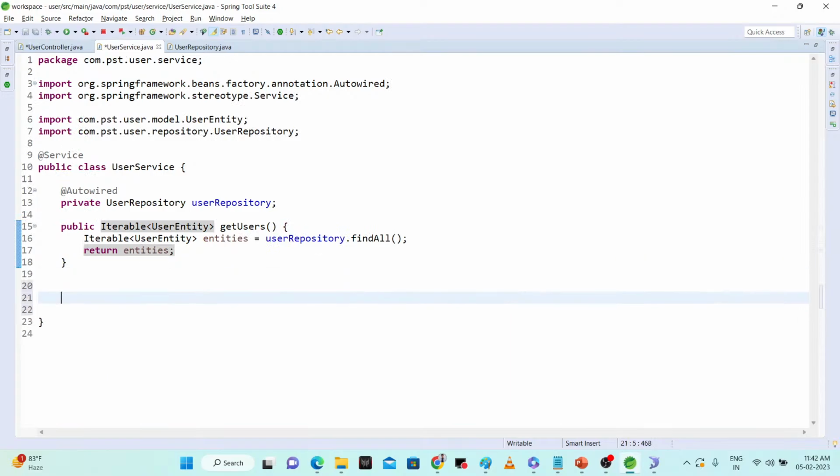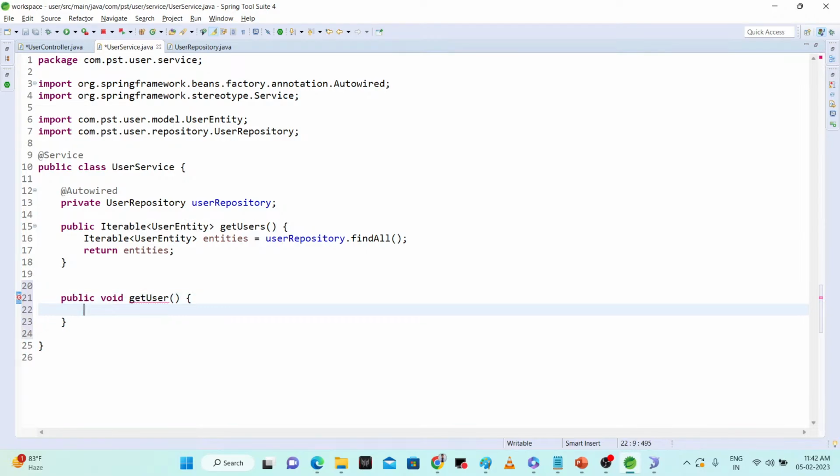Create method public void, we don't know the return type yet, and get user. This method will take an argument as id, the primary key id. Based on that, like in MySQL or SQL query, we can use select. This is the query, right? Select star from user where id equals question mark. We need to pass this id here, and it gives the record which matches the id. The same type of command we are trying to use in Spring Boot data JPA.